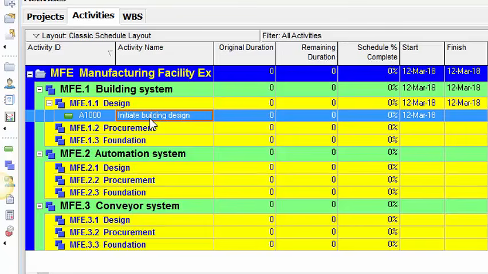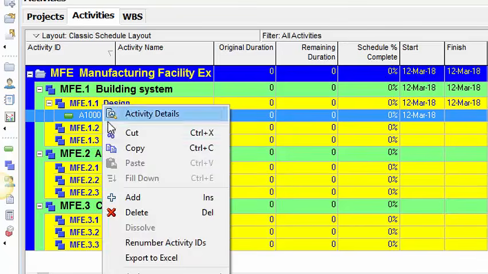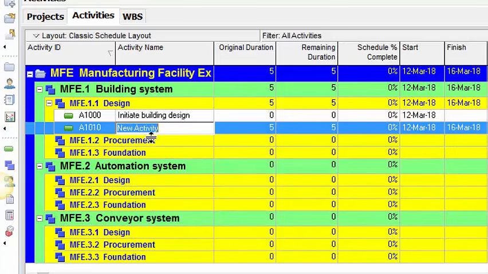Now, once we've done that, another way we can create an activity is simply by right-clicking on that particular work package and clicking on add. So once you do that, it creates a space for the new activity. So let's say the next activity is design building layout. So that's the next activity.